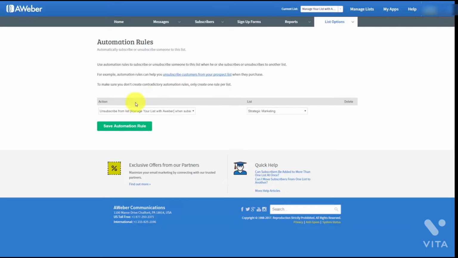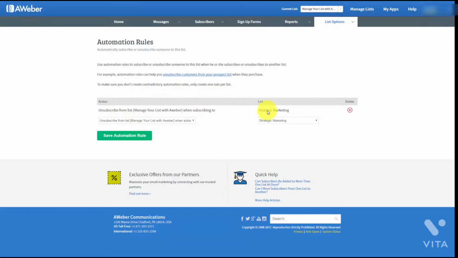Once we determine the list interaction, all we do is click Save Automation Rule, and then we have the rule in place. If we decide that we don't like the rule and it isn't working the way we'd like it to work, we can go to the Delete button and take the rule out.